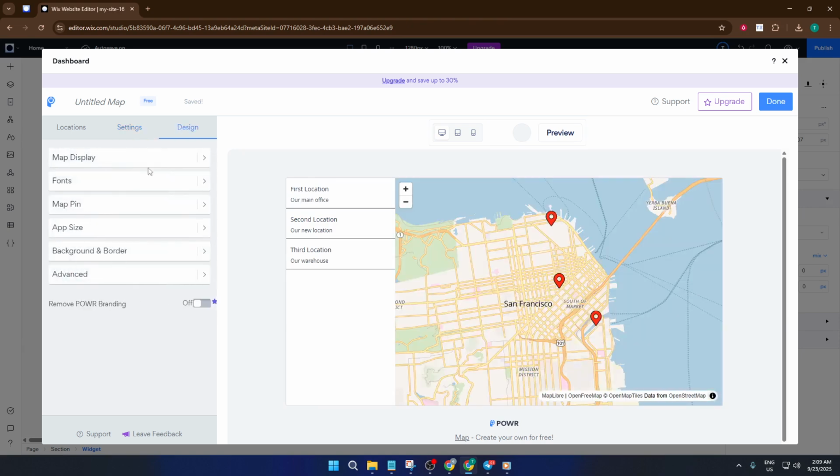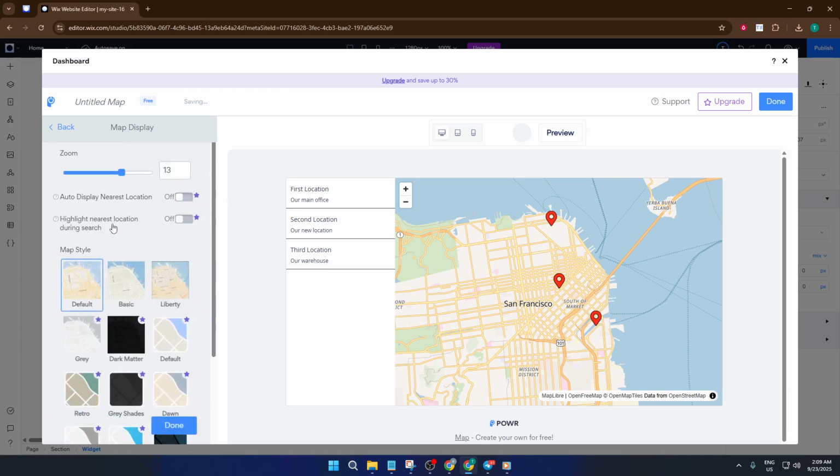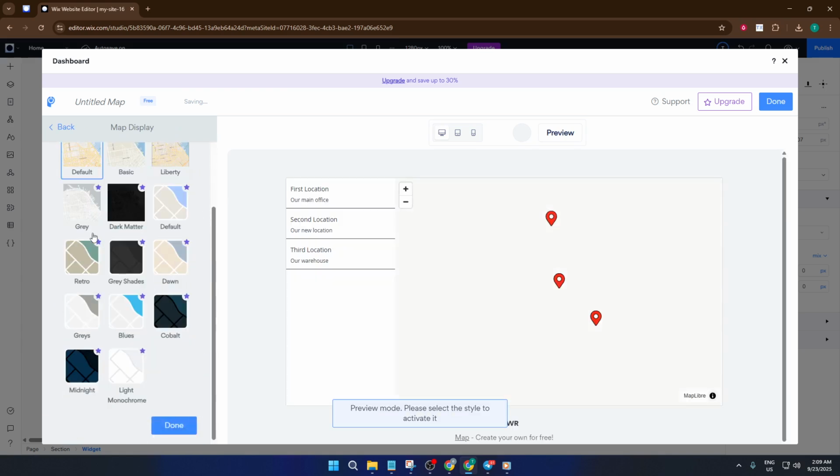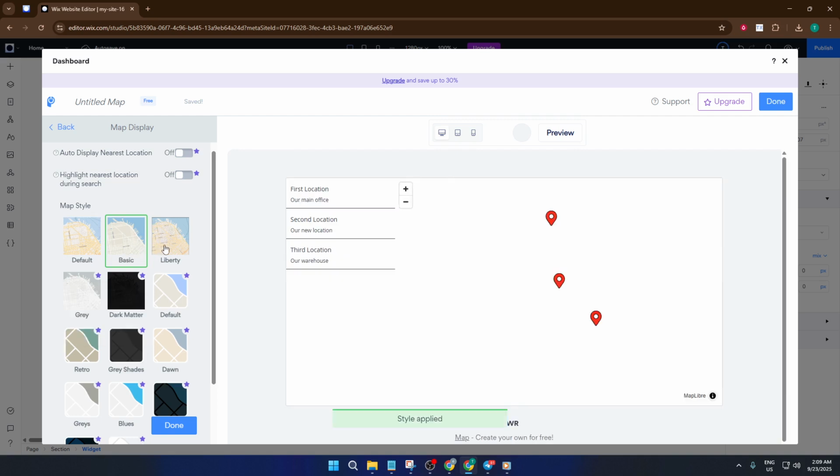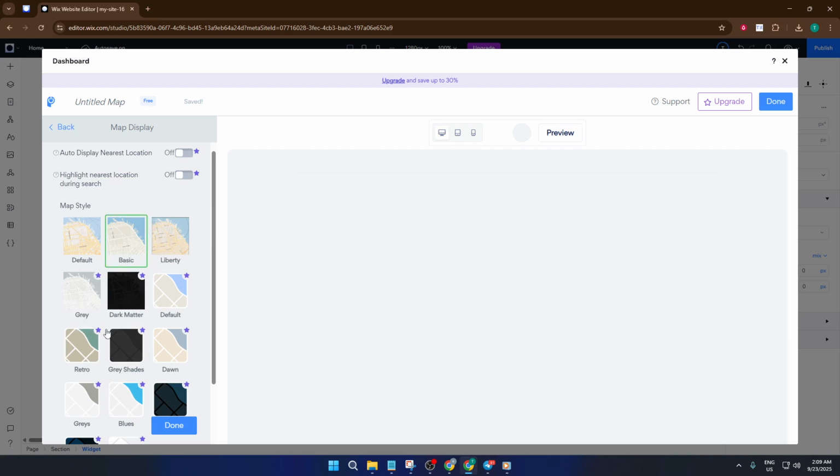Think about your website's overall look here. Want a sleek, minimal map? Pick a clean design with neutral colors. Want something fun and colorful for a kid's shop? Go bold. These tweaks help your map fit right in with the rest of your site.